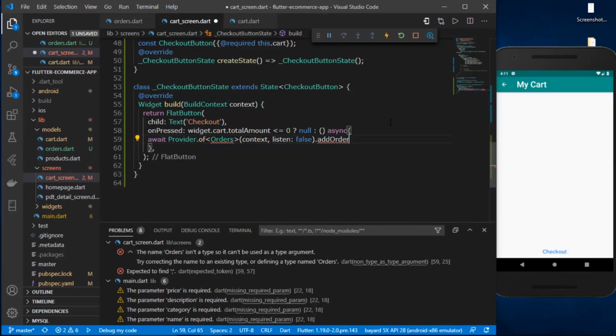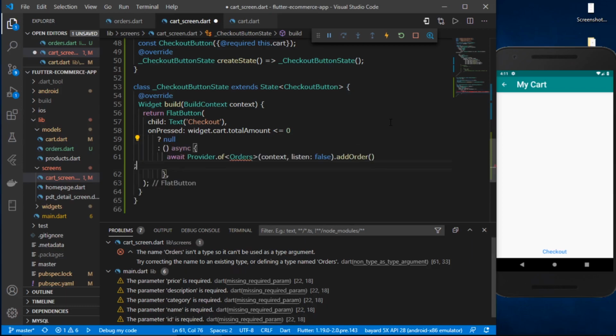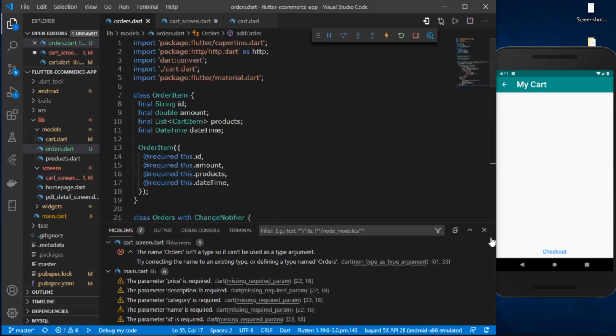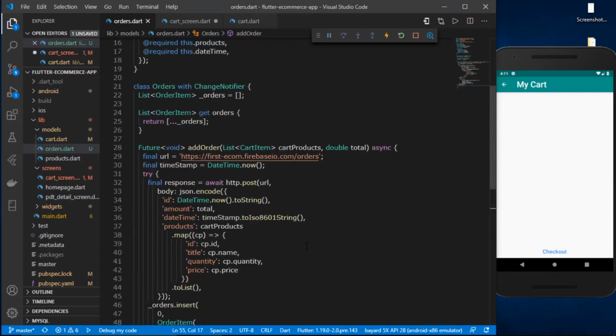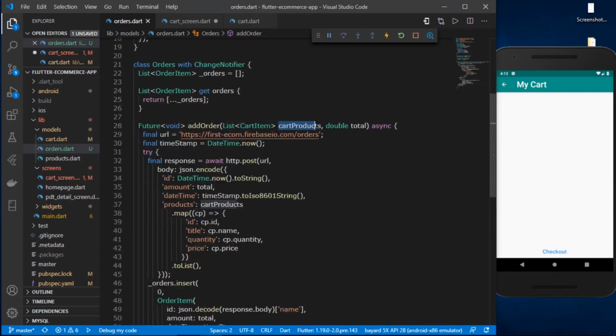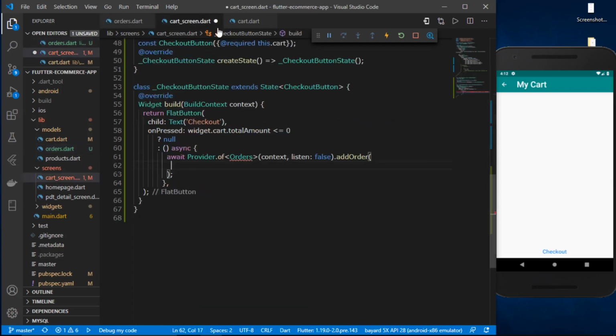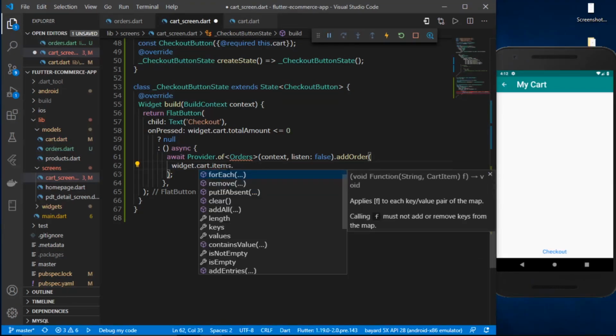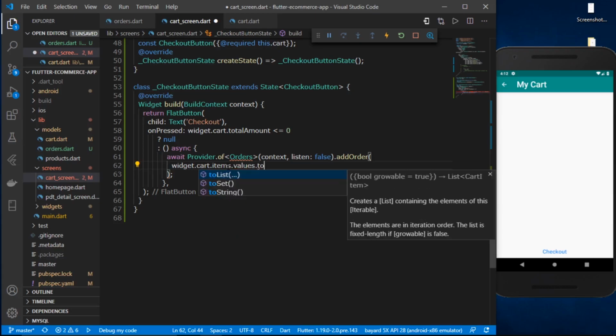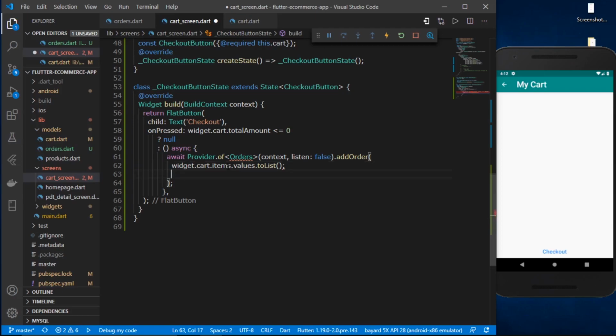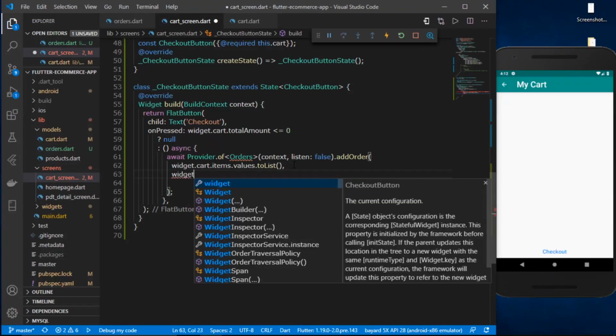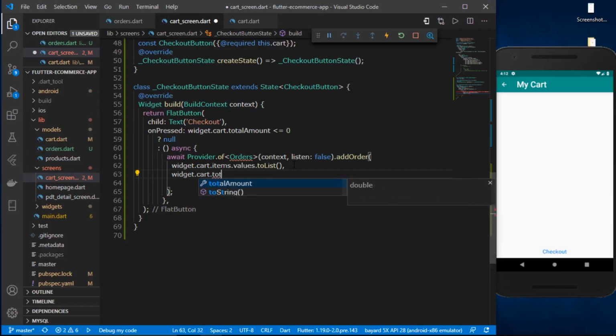method of the class. This addOrder method takes two parameters, I guess. Yes, so the first one will be the cart products, and the second one will be the total amount. So for that we need to specify it. The first one would be widget.cart.items.values, and we need to convert it to a list, because it is going to take a list as first parameter, and then we need to provide the total amount, so widget.cart.totalAmount.